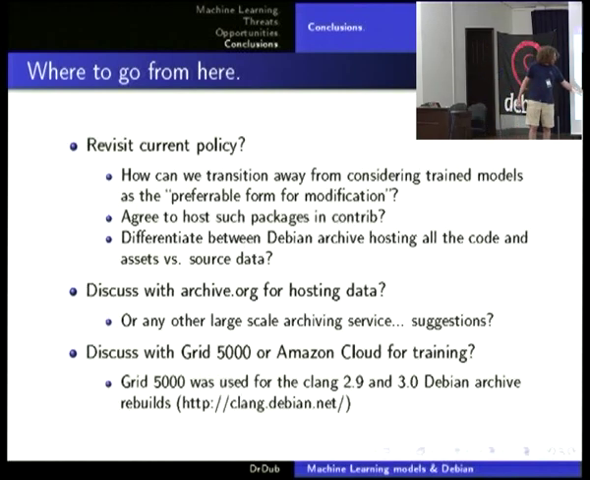And finally, I don't know if you, the Clang 2.9 and 3.0 recompilation of the whole Debian archive that was undertaken recently was done on a European resource called Grid 5000. So there are large clouds available for research use throughout the world that we may be able to get time on to train models if we go for them as an organization. But what do you guys think?